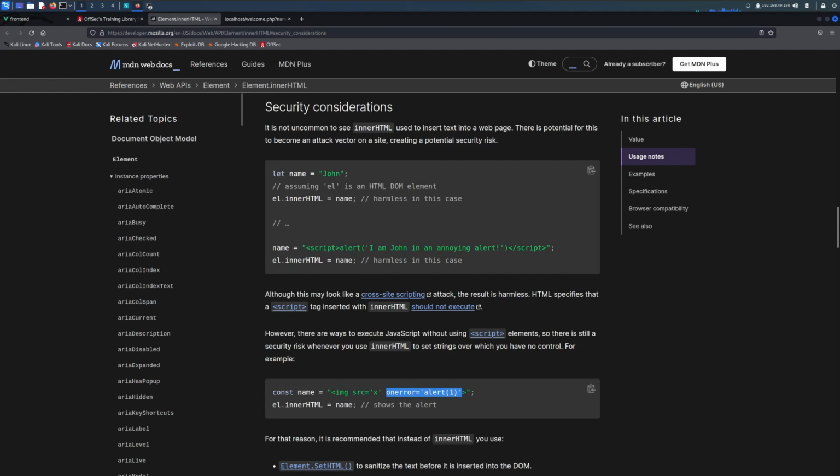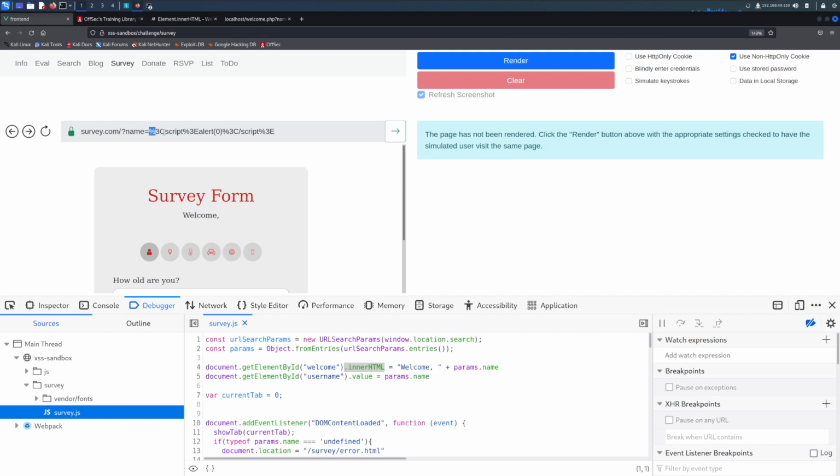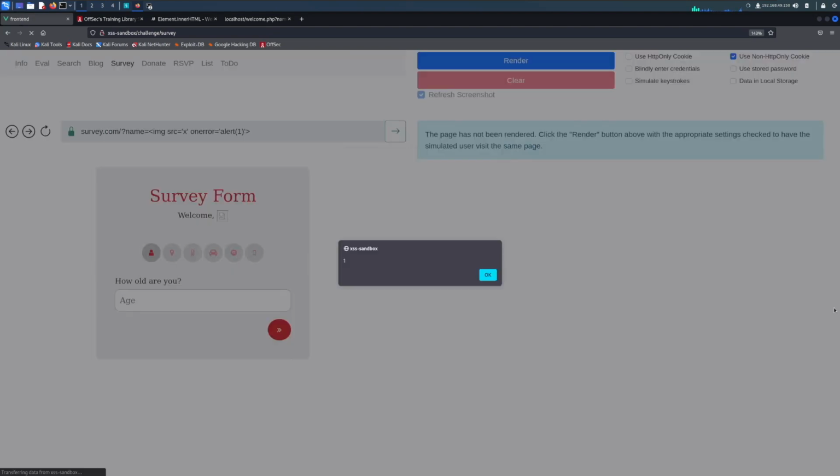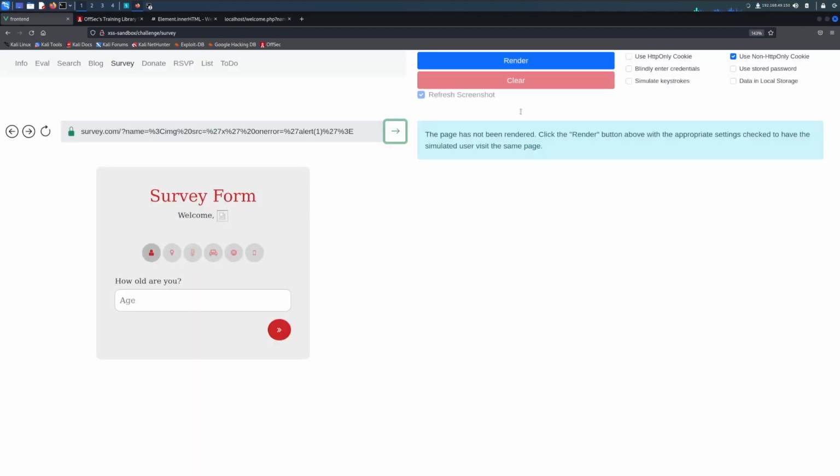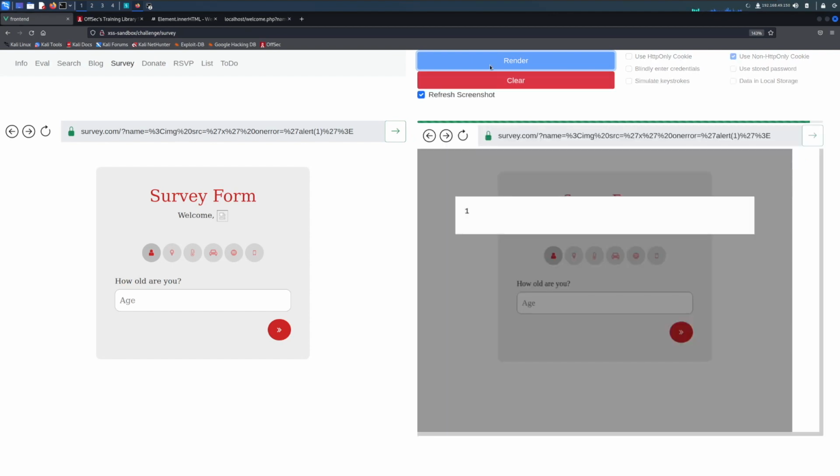Let's try that out. So let me copy it. And then rather than script tags here, we'll use this one. Let's try this out. And we get our pop-up. Let's try this out on our victim as well, just to be sure. Perfect. All good so far, chat?